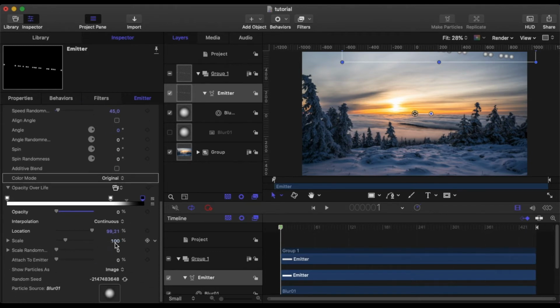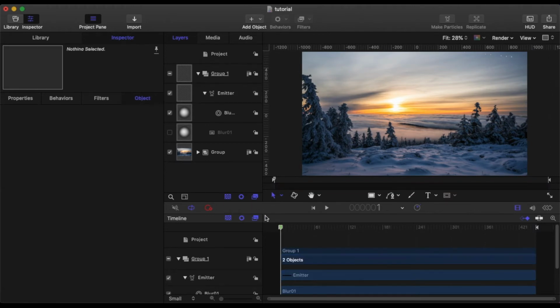I'm going to set the scale of the particles to maybe 25 to make them quite small, and then the scale randomness we'll set at 15 so that they're not all the same size. And that's it. We've created the little snowfall. But we're not finished yet.